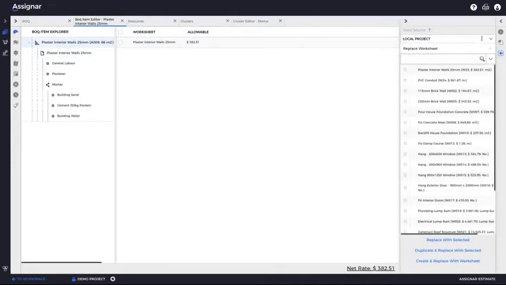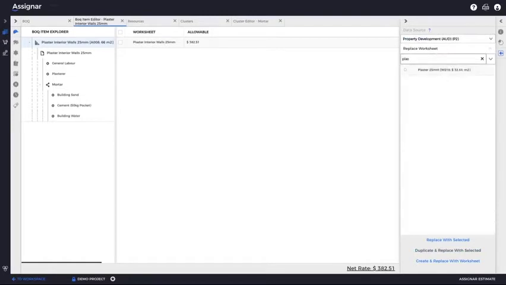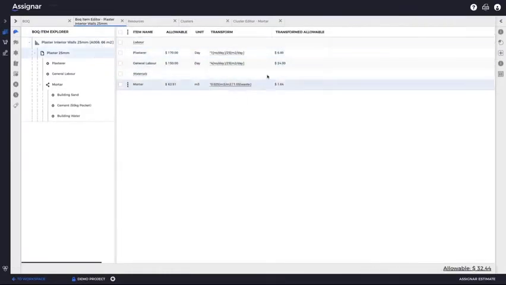I'm going to open up the Insert tab, and instead of inserting from my local project, I'm going to be choosing from one of my libraries that I've attached to this project as a data source. And we can then search here and see, do we already have plastering in this project? Yes, we do. So if I insert that, it automatically brings in the fully priced worksheet from a previous project. So you can then adapt this for your local project.